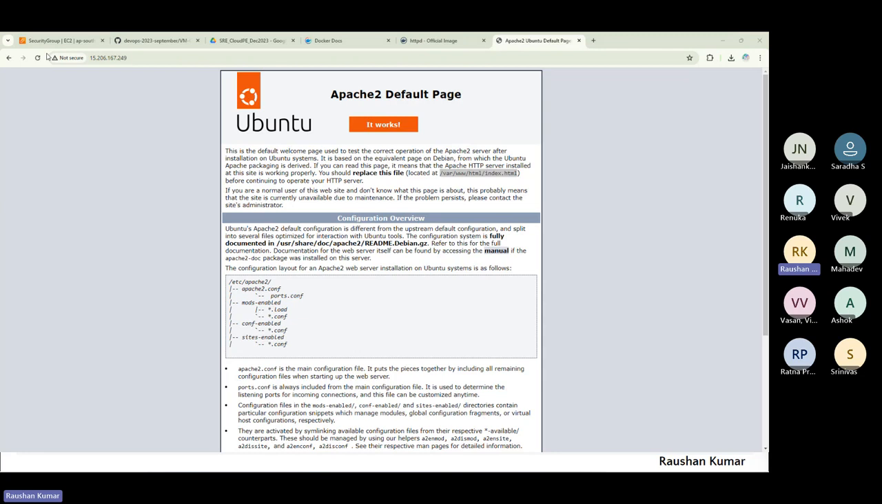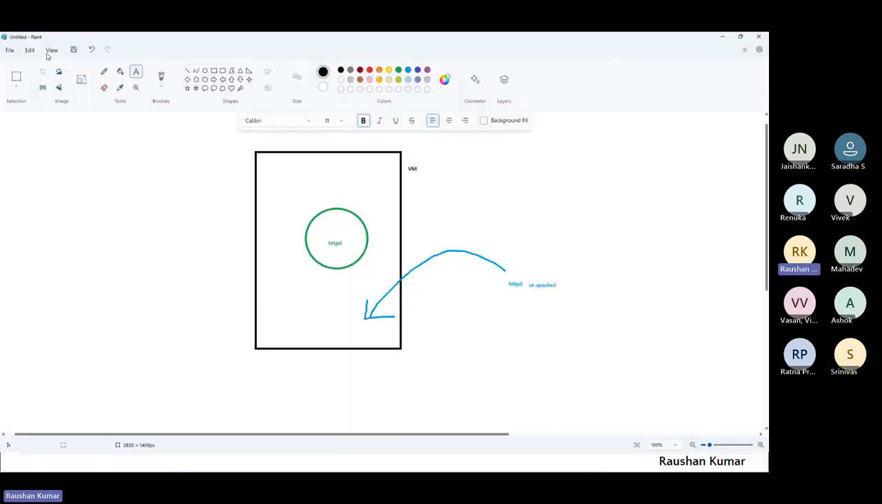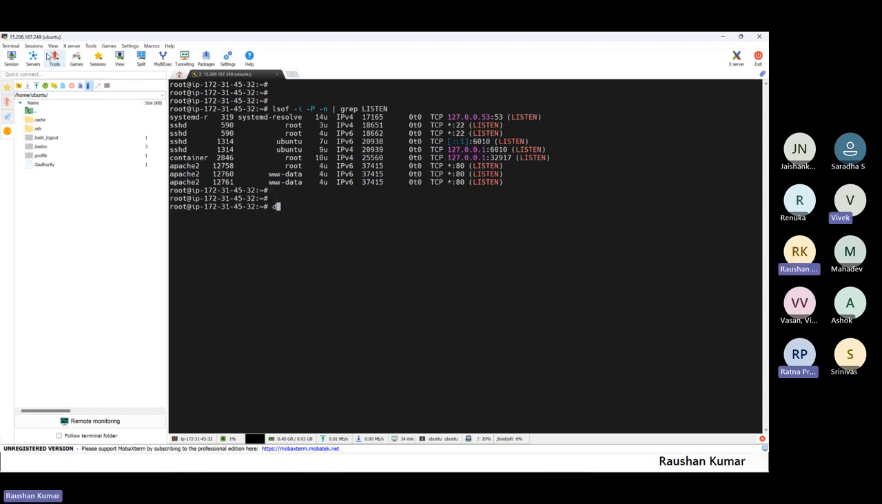So what I have done here, I've installed a web server on a VM. Is this running as a container? No, this is not a container. You can see docker ps shows nothing. No container running.